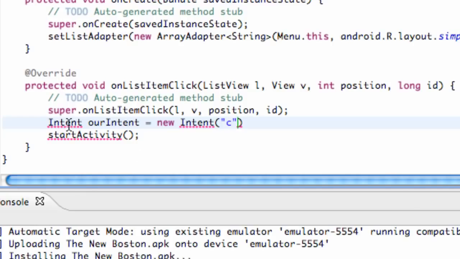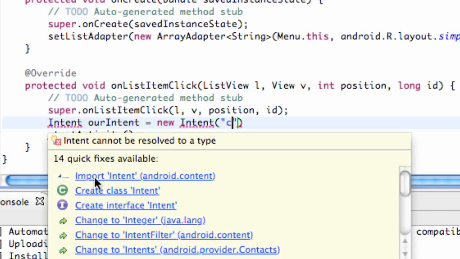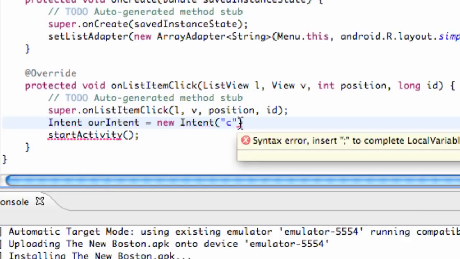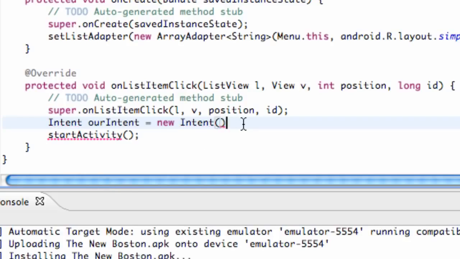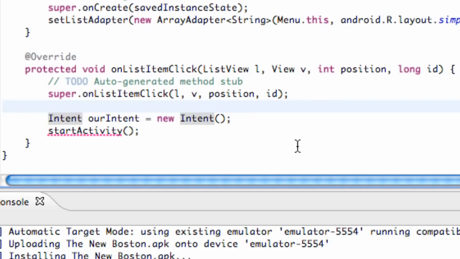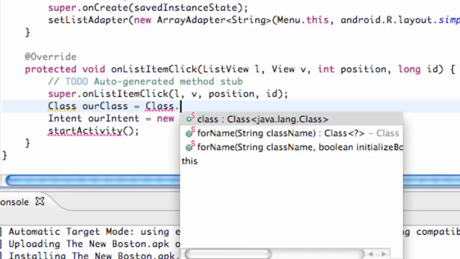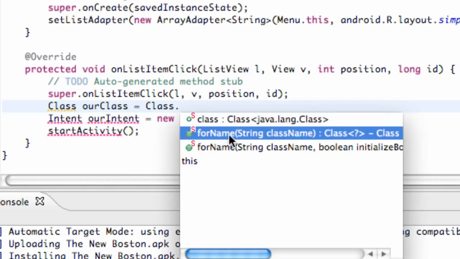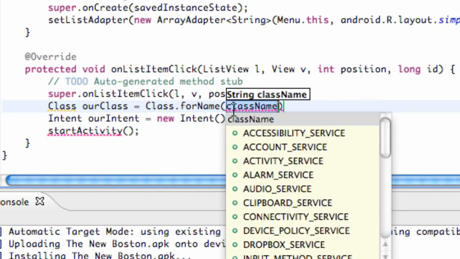Now I'm going to show you guys a different way that we can set up an intent. Again, we have to import it, but we're going to set up an intent based off a class variable. So what we need to do now is set up a class variable. Above our intent line, we're going to set up a class variable, we're going to call it ourClass, or whatever you guys want to define this as. And what we can set this variable equal to is something, we can use a method from the class called Class. So we can say type Class, and we can use this method forName, and we need to put a string within here.